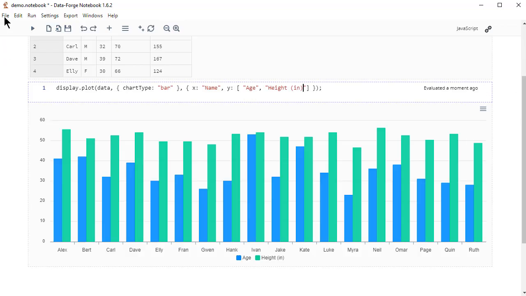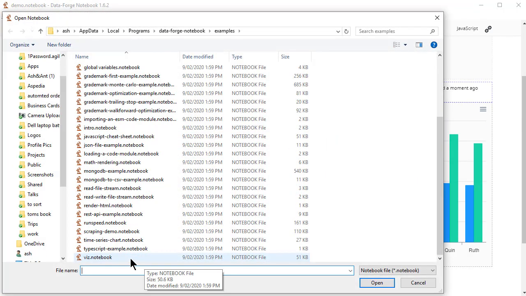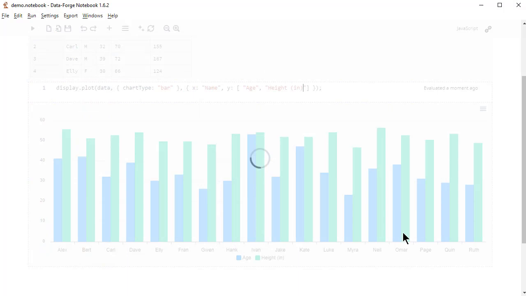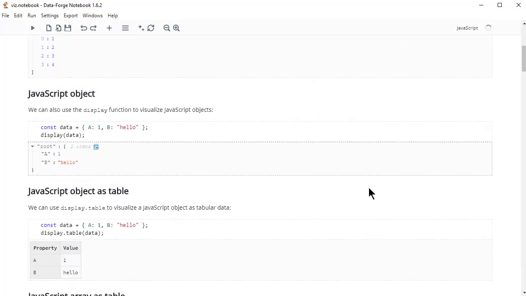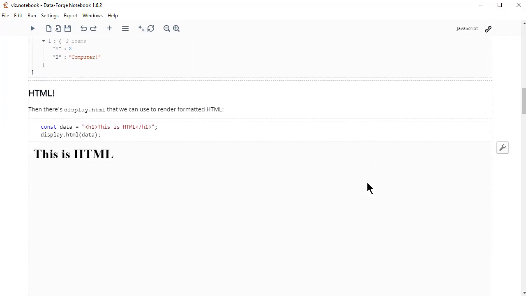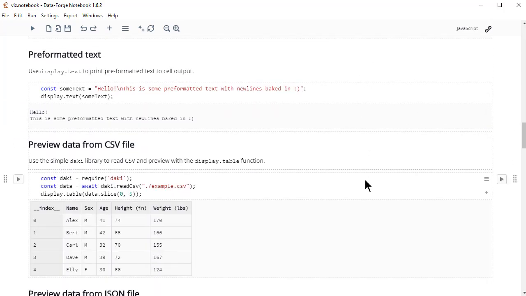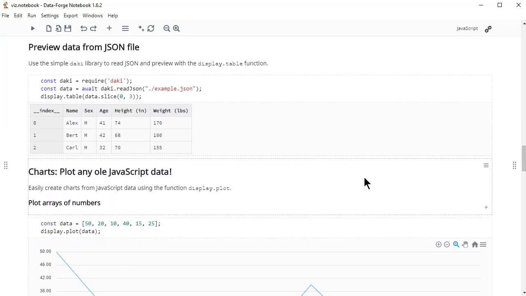There's heaps of example notebooks included with DataForge Notebook. As you can see here, I'm just going to open the visualization notebook to show you some of the other options you get for visualization in DataForge Notebook. So you can see here you can visualize JavaScript data, many different types, JSON data, HTML, Markdown, as we've seen, loading CSV files and JSON files.